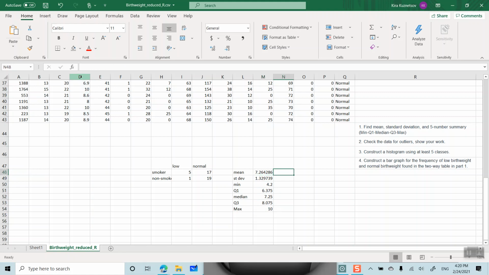In order to check my data for outliers, I need Q1 minus 1.5 times IQR, and I need Q3 plus 1.5 times IQR. Excel can actually do that for you. You'll start the cell with an equal sign, and if you want Excel to work as your calculator, there you go.